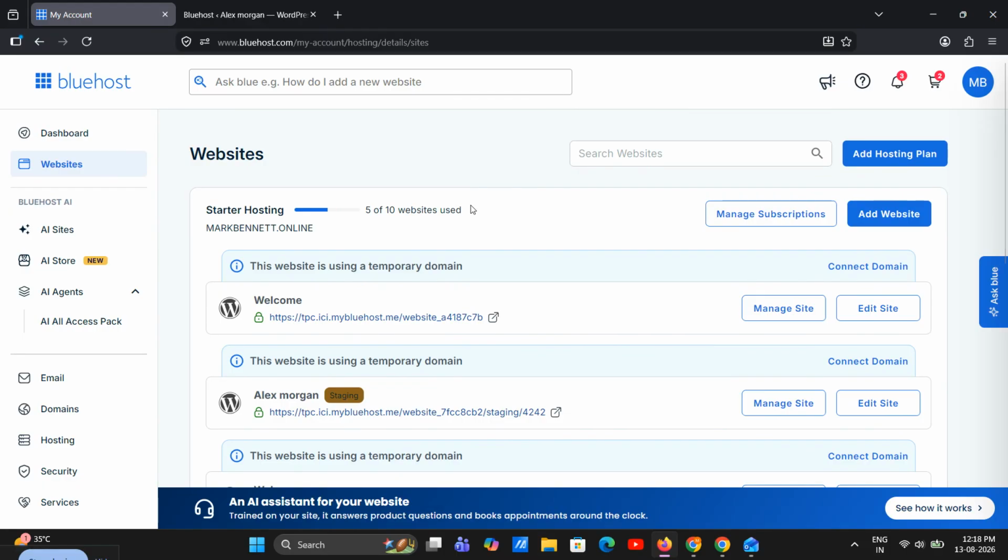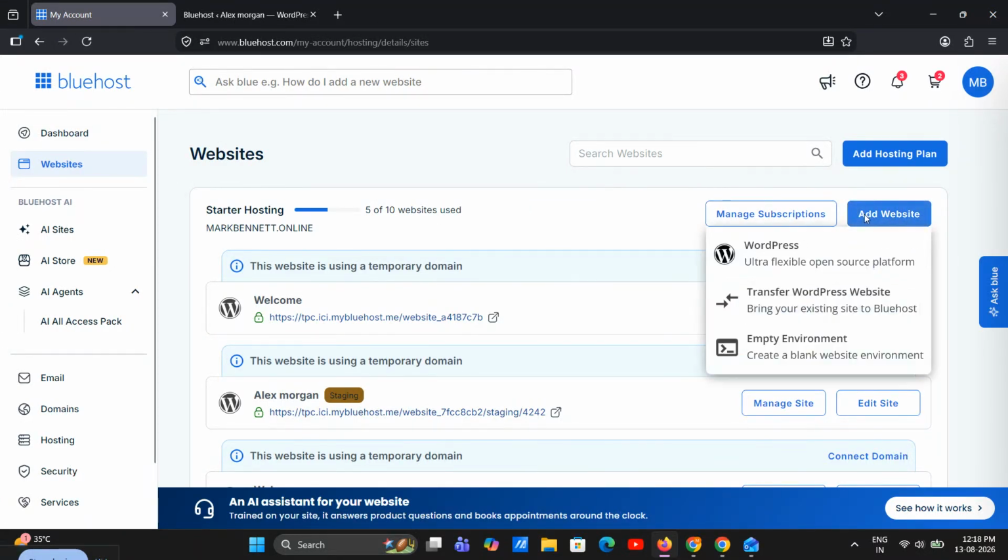Next, go to the website section and click Add Website. This is where Bluehost lets you create a brand new site for your blog. If you already have other websites connected to your account, don't worry, you can still add a new one here without affecting anything else. Now Bluehost will ask what platform you want to use. Select WordPress. Since WordPress is one of the most popular blogging platforms in the world, it's a great choice for beginners because it gives you flexibility, customization, and room to grow as your blog expands.